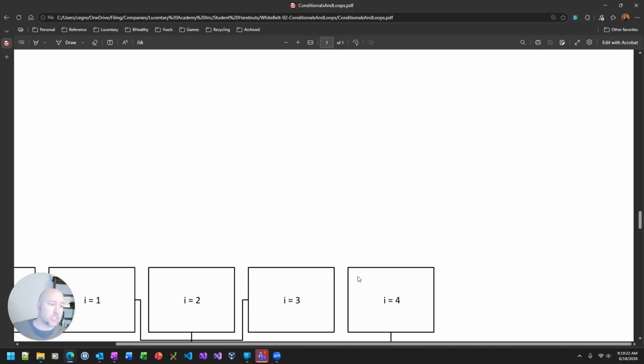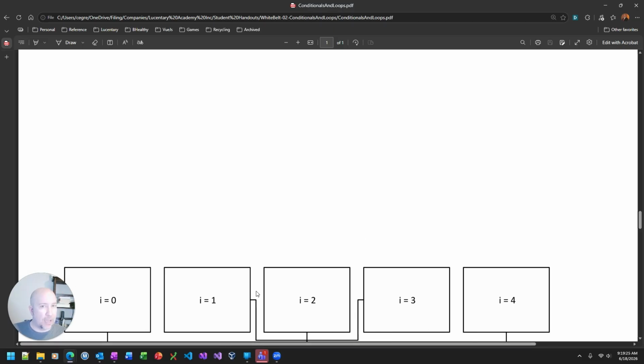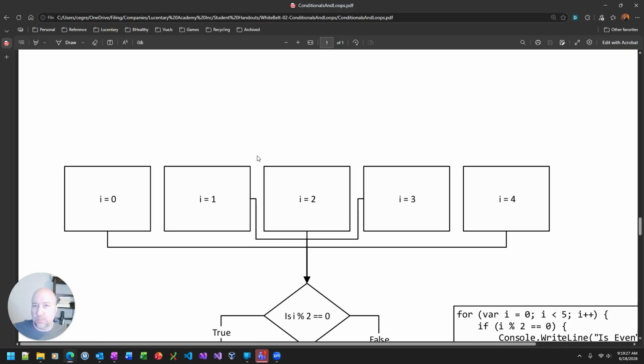So that basically takes us through the conditionals, and I'm going to run through loops as quickly as I can. A loop is basically iterating over something. Maybe it's a collection of things, or maybe it's a sequence of numbers.